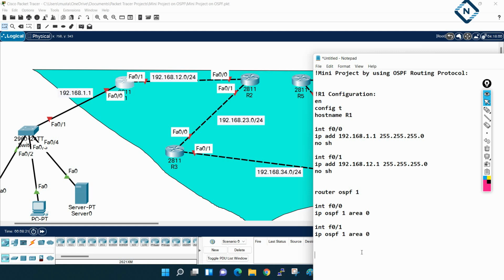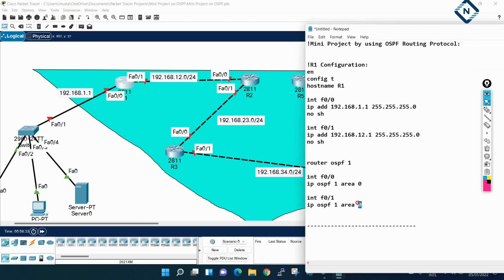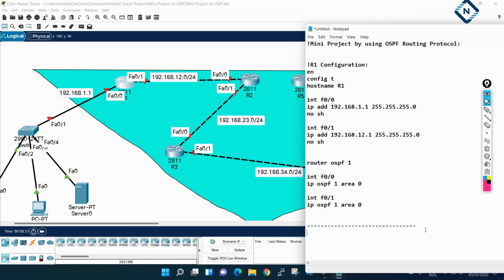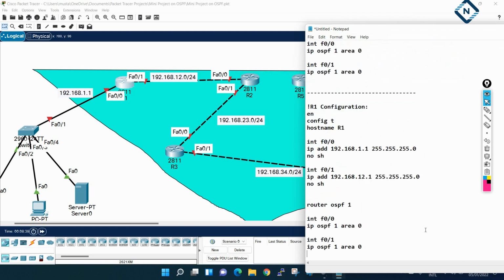So now router 1 configuration is finished. Now we need to do it for router 2. The easy way: I will copy the configuration from here and paste it here, and then I will modify it. Here I will write 2.